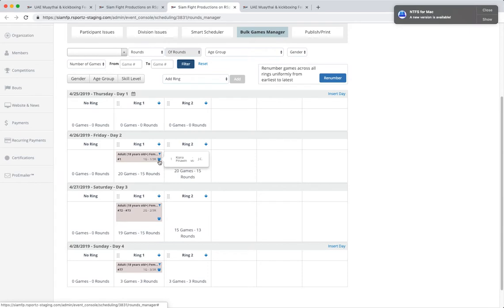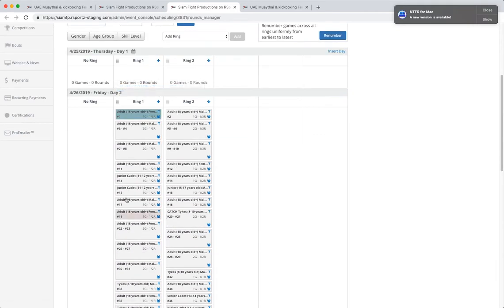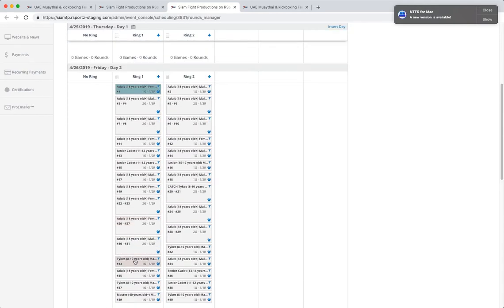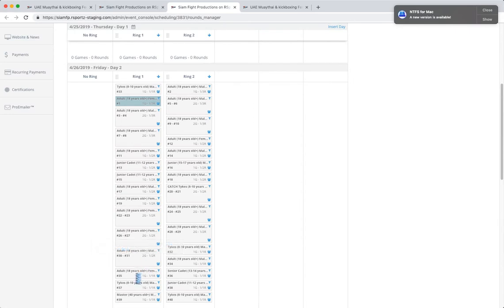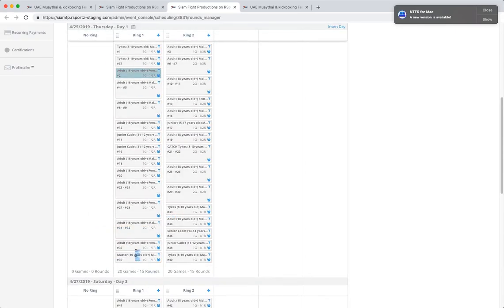Also, I can click on this button showing the actual bouts to see who are going to be inside this round. And it gives me a very clear understanding of how the division is going to go. I'm also able to sort, if I'd like to sort this alphabetically. So if I'm moving around the bouts and I say, well, actually, I'd like to have the tykes go at the beginning of the day, all I need to do is drag the tykes up to the beginning of the day and drop them, and the system will automatically amend for that and change for that.